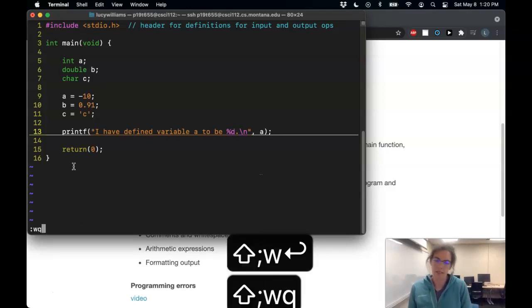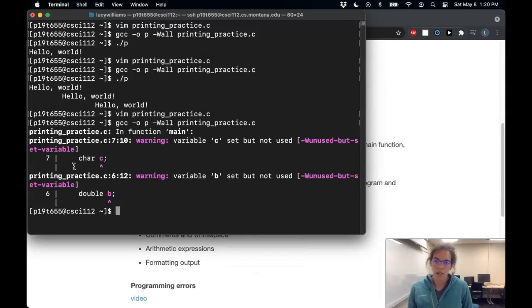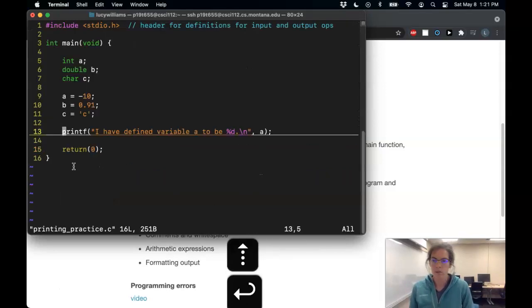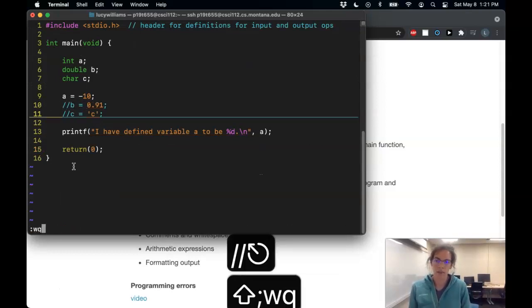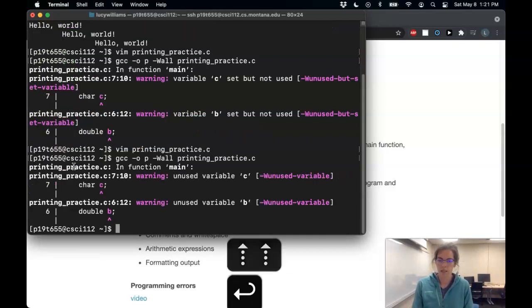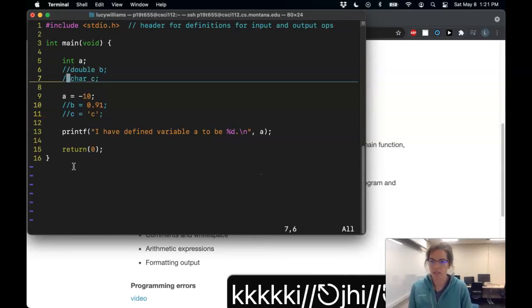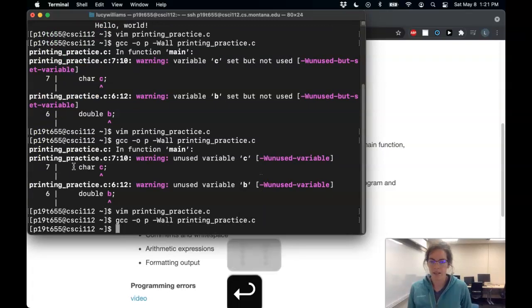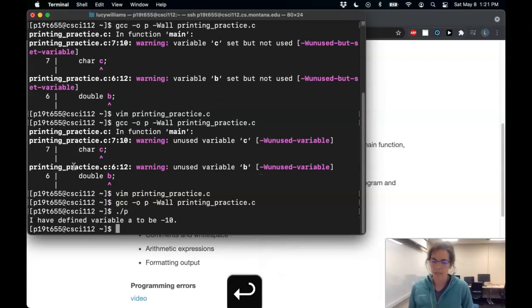So let's go ahead and take a look at this. I need to compile. It's giving me warnings that these are not used, so I could just ignore those, or maybe for now I'm just going to comment them out like this. So now the compiler is just going to ignore those. I think actually I still get the same warning, so let me also comment out their declarations. And now I don't get those warnings. And let me run my program. And so we see successfully we printed out our variable a.